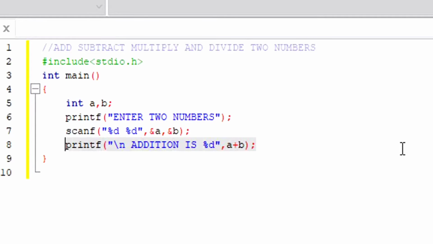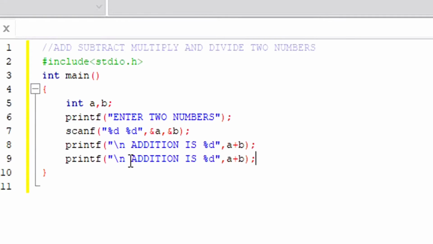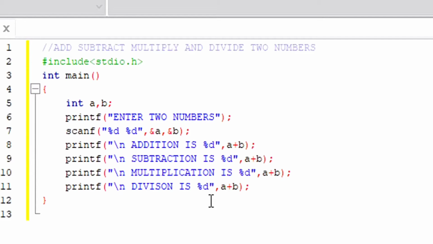Same thing would be repeated again and again, so I do Control C and Control V. We are going to do this for subtraction, multiplication and division. So now this is for subtraction, multiplication and division. It is going to return us an integer value, so %d. Subtraction, so a minus b. Multiplication, so a multiplied by b. In division, if we want the remainder, the percentage sign will come. If you want the quotient, this slash sign will come.